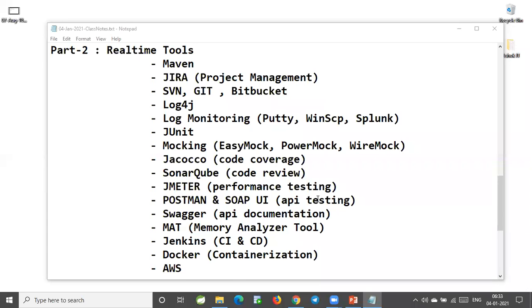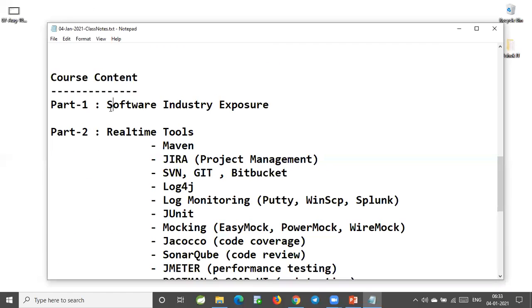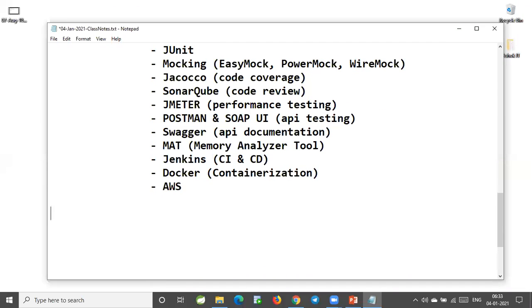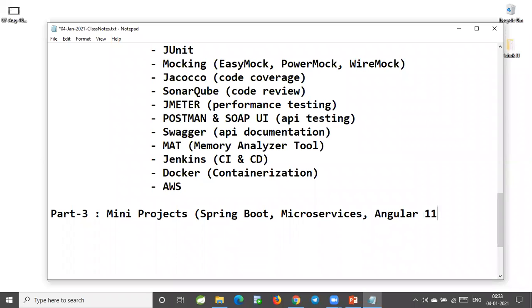Right? Next. Part 1, as I told you, industry exposure I'm going to give you. Part 2, real-time tools I'm going to cover. Coming to part 3 of our course. In part 3, we are going to develop mini projects. These mini projects are completely based on Spring Boot, RESTful services and microservices, and Angular 11. That is part 3 of our course.